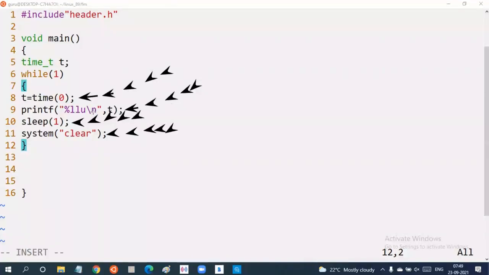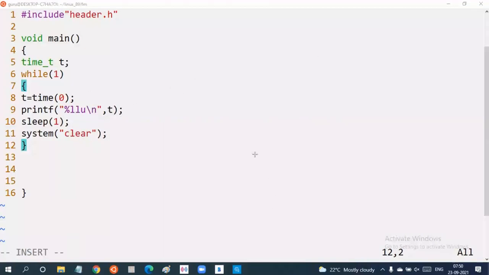First I'm getting the time, second I'm printing the time. The time is displayed in seconds, it will display one number here. The time is displayed here in the form of a number. And I'm making my process sleep for 1 second. After that I'm clearing the screen.